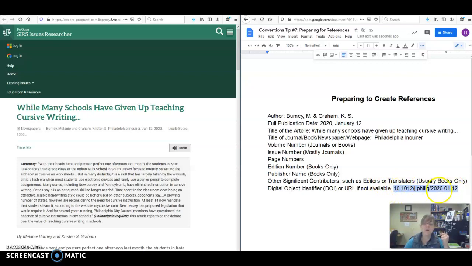These are more powerful than a URL. Somebody described them once as the VIN number of articles. So if you've got a car, you know that your car has a VIN number, vehicle identification number. No other car in the world has that number. Just like that, no other article in the world has this number. So if you have the number, you can always get exactly back to the article.